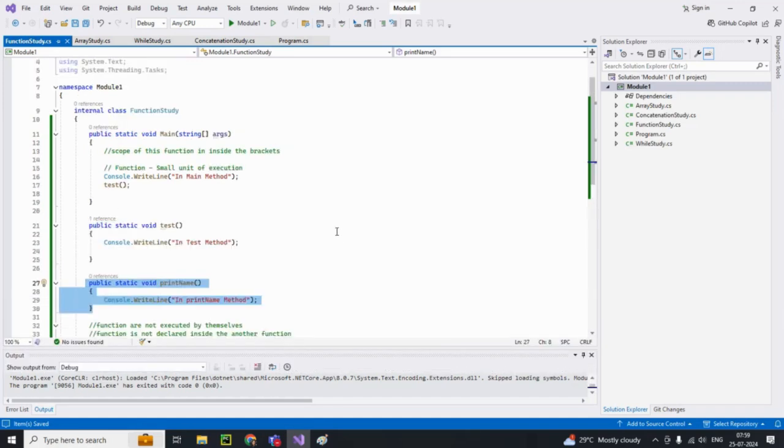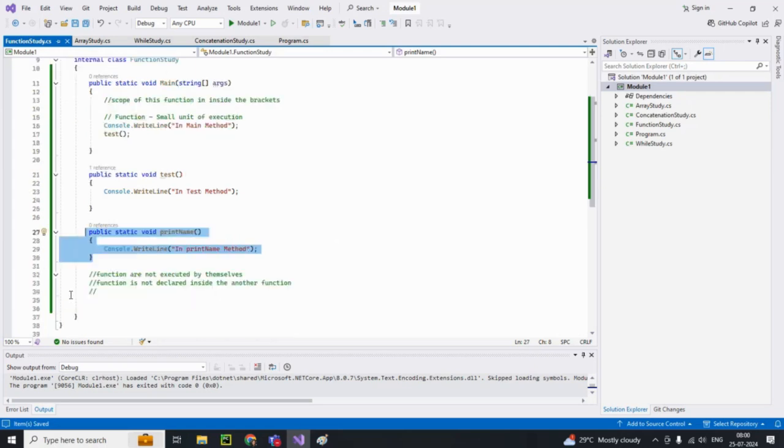These are very key points. They are small points, but they are the key points: a function cannot be declared inside another function, but a function can be called by another function.